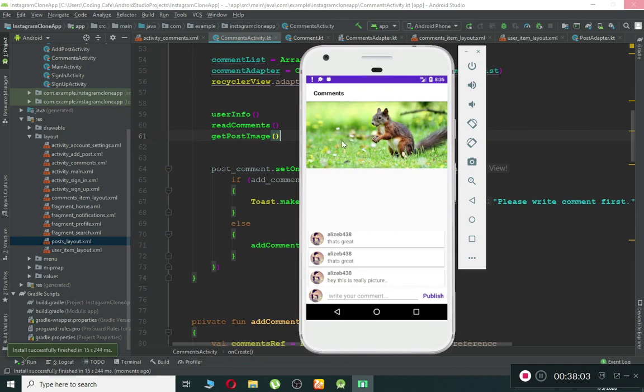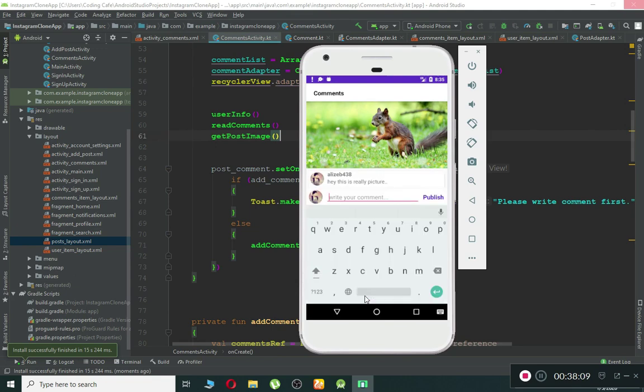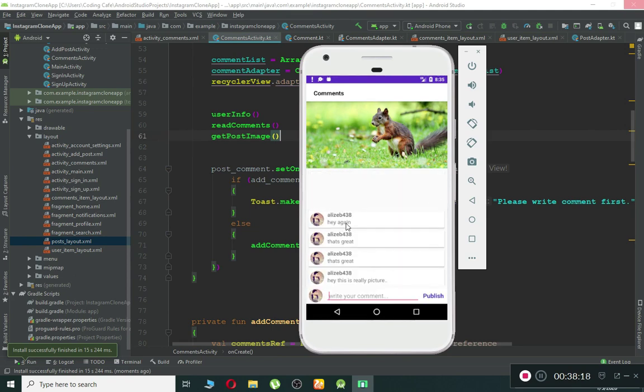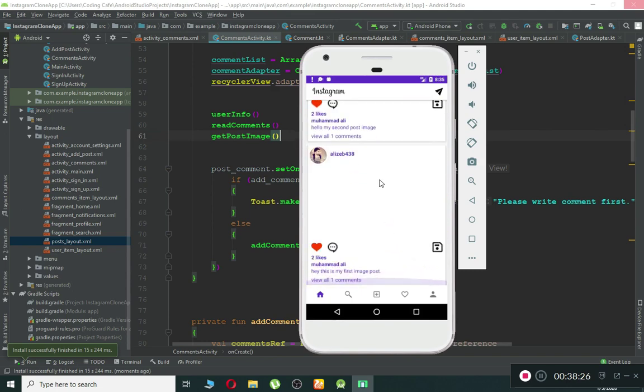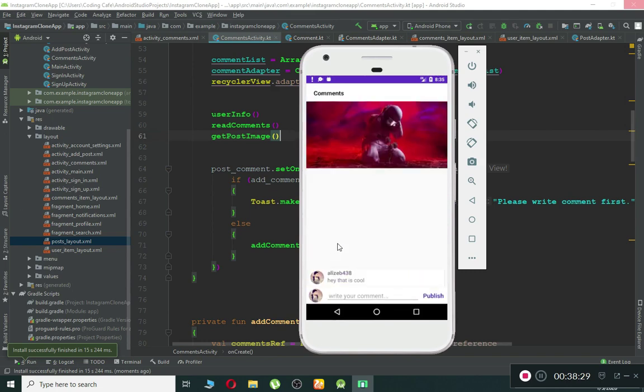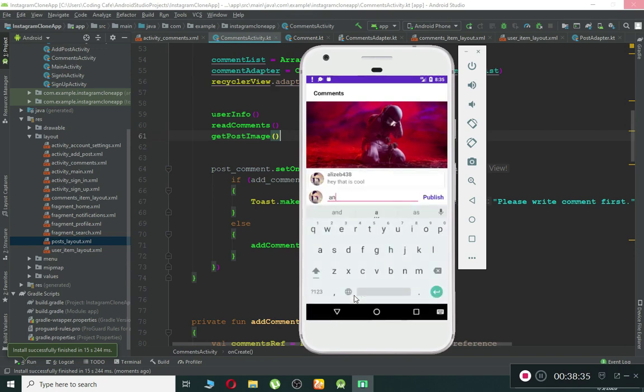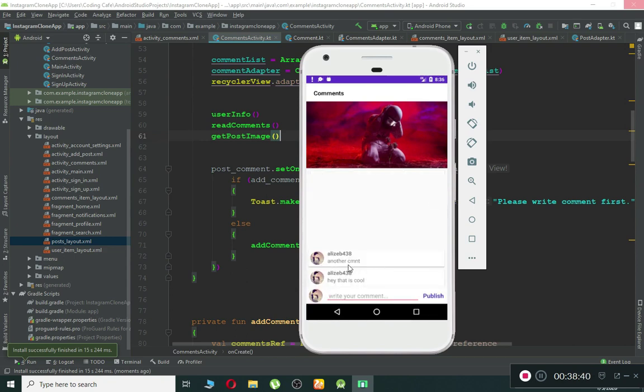This is really nice. If you want, you can add more comments. Let's say hey, again publish, and here you can see it. The new comment will appear here at the top. Now if we just go back, here also you can see the post image. If we check some other user, if we click on this comment, here you can see it. This picture has only one comment. Let's add another comment, publish, and here you can see another comment. So yeah, that is really nice, that is incredible. It is working really nice.